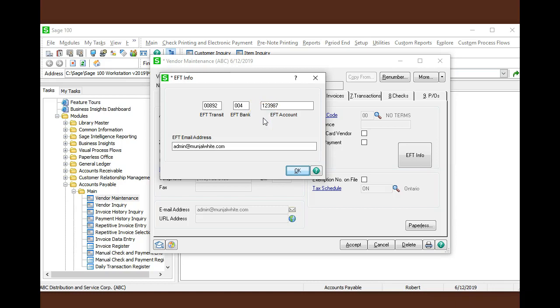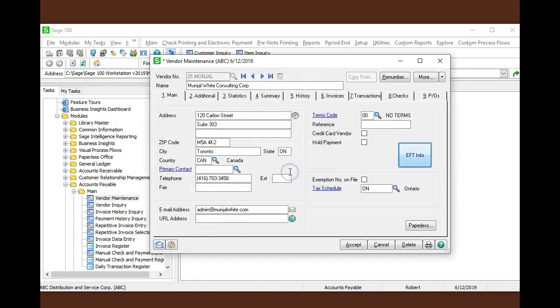Update the vendor's banking information, bank, transit, and account. No dashes or spaces should be used. Update the email address too. This is the email address that will be used to advise the vendor automatically that a payment has been processed. Click OK to save your banking and email changes. On a side note, be sure that the vendor name does not contain any quotation marks or commas in their name. This has been known to cause problems when exporting the file.